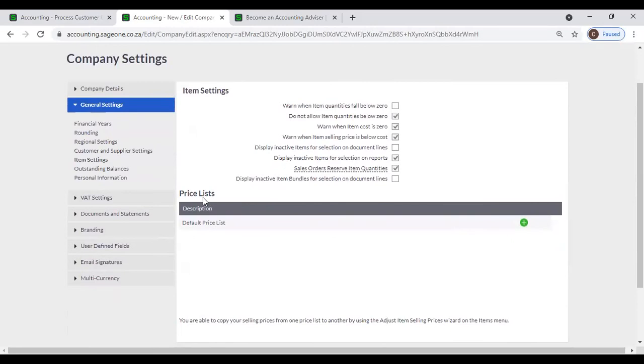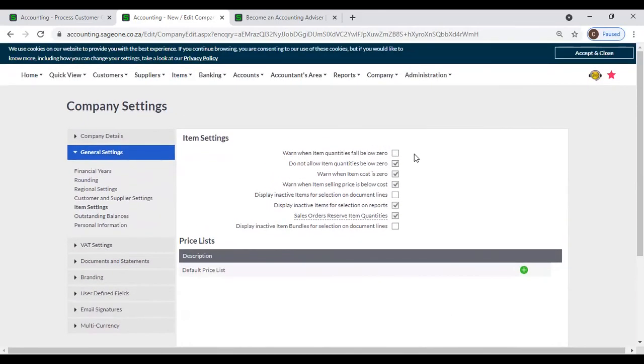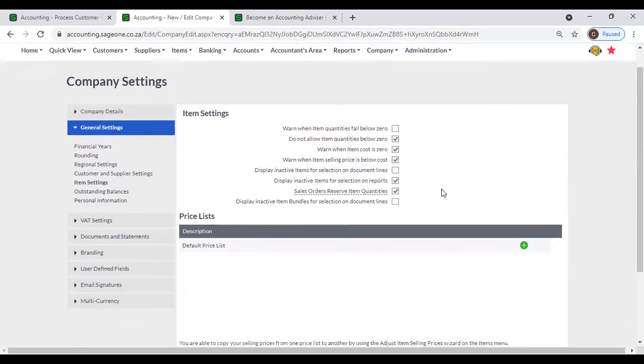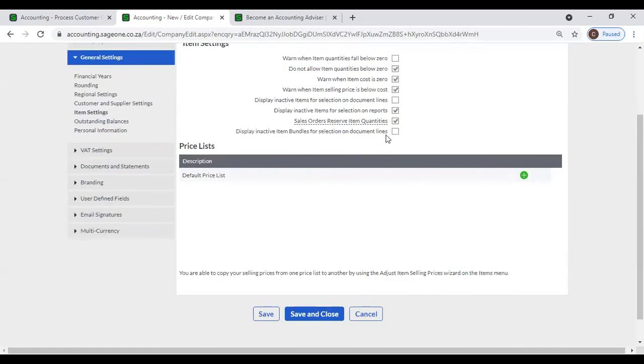Okay, next, price list. Actually, these things you can check as a homework, and you can check these settings, and you can active and inactivate your item, customers and suppliers, and please change these settings, and you can check those item settings. Next, we will move to price list.